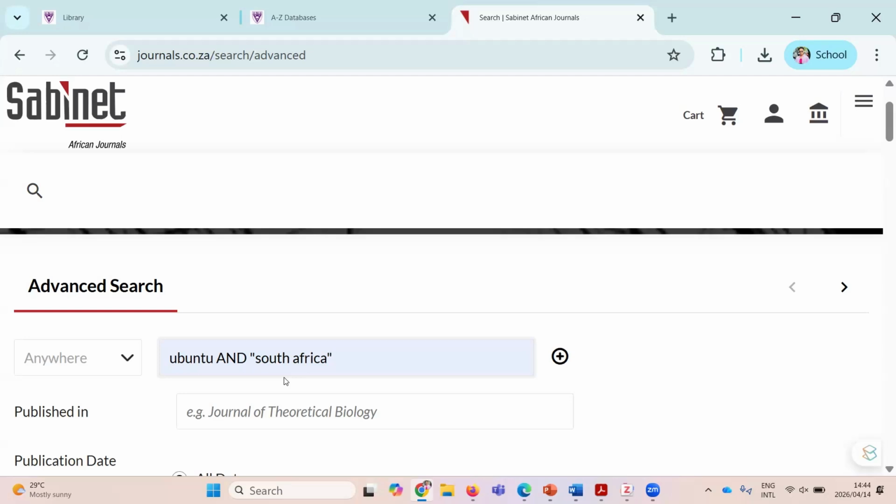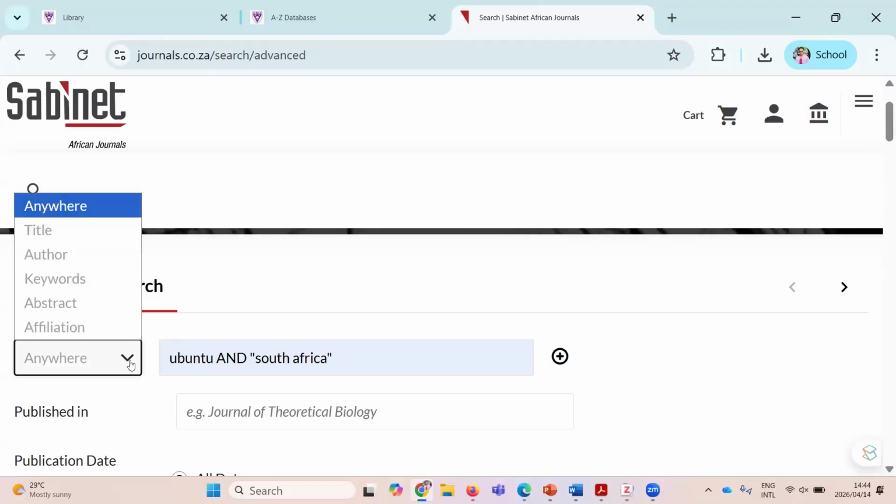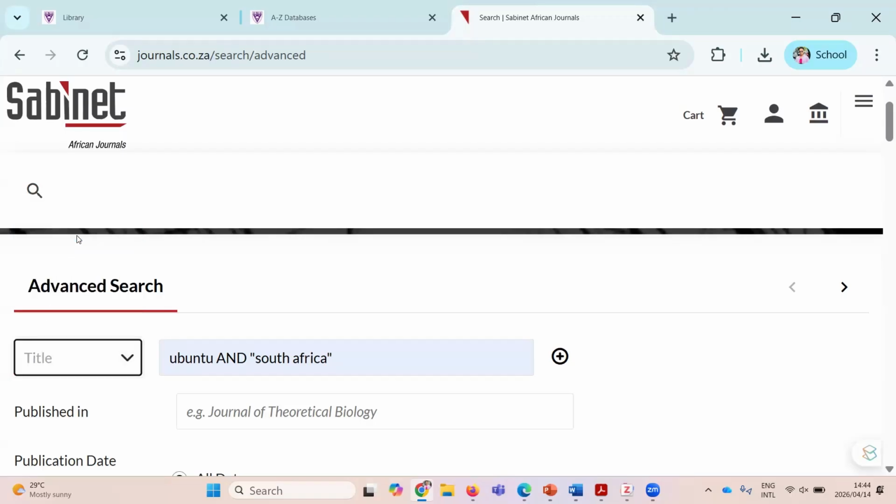But I must mention that sometimes phrase searching can limit your search too much. And if you find that you're getting very limited results, you might want to go back and remove the phrase searching, then search again. So another thing that we're going to do before we run this search is that where it says anywhere, we're going to be specific to say we want to search for these within the title. We don't want to search for them anywhere. We specifically want to search for them in the title. So I'll select the title option.